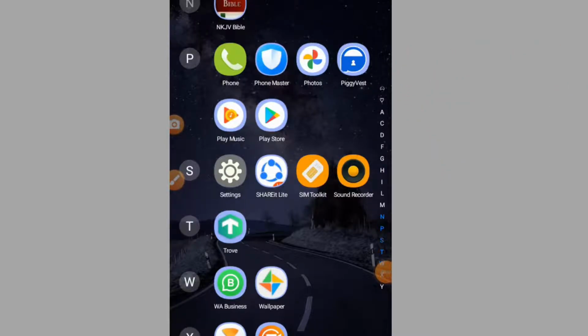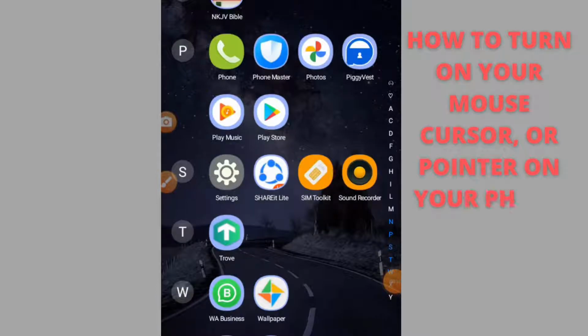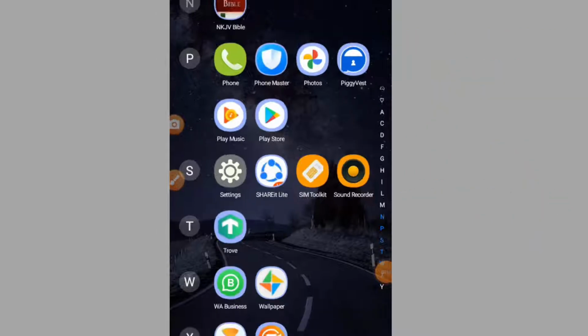In today's video, I'm going to show you how to turn on your mouse cursor or your mouse pointer on your phone. You don't need to download any third-party app. Everything is already inside your phone. So all you need to do is to sit back and watch this video to the end.